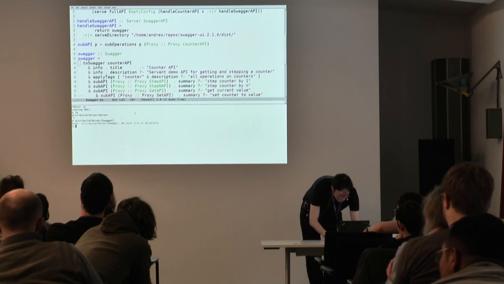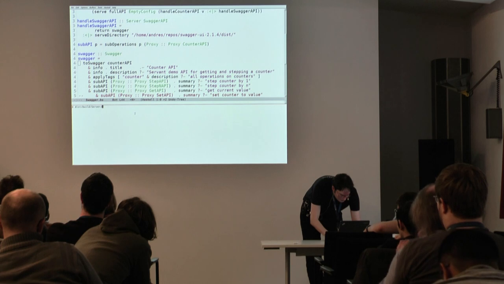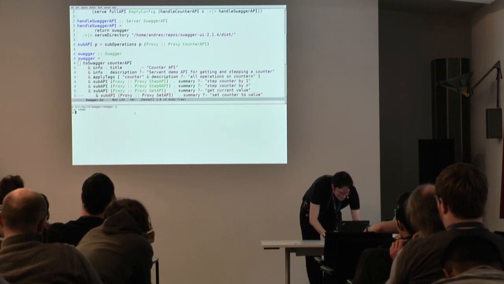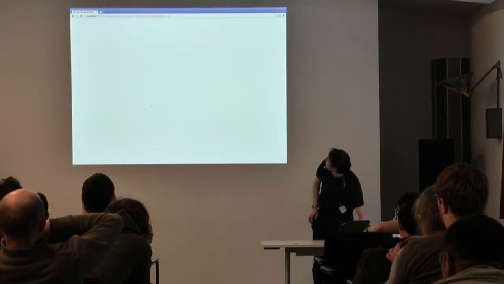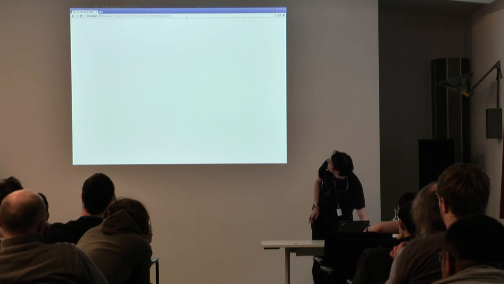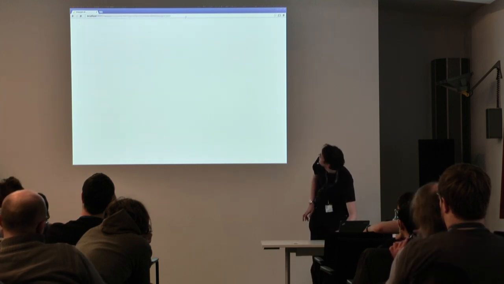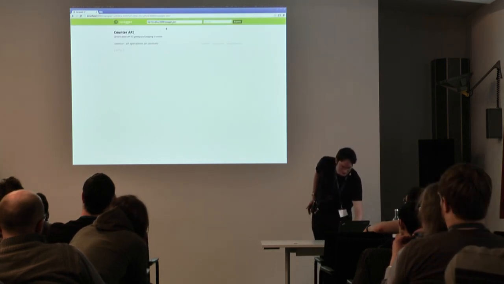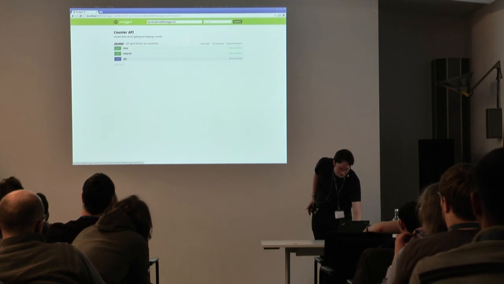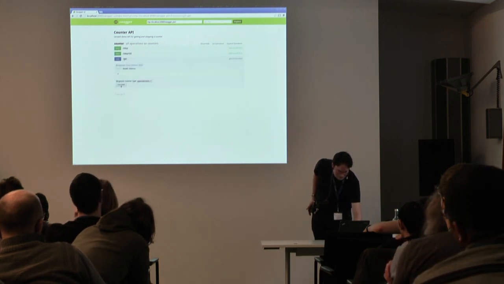Okay, and then just to show that briefly, I can kill the old server and use the Swagger server, the Swagger containing server instead, which additionally serves the Swagger specification. And then hopefully I can go to this URL, which invokes the Swagger UI with more or less the JSON file location.